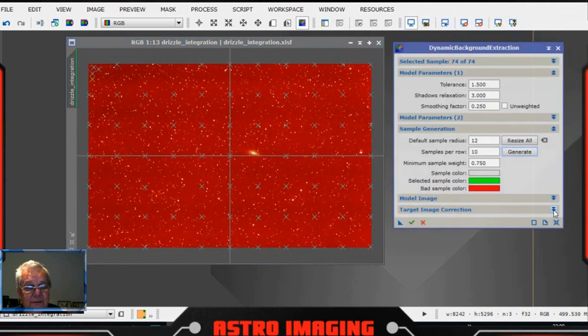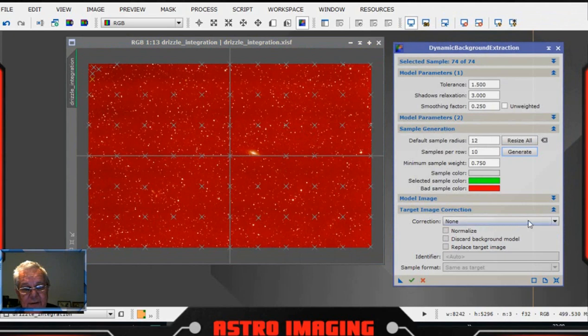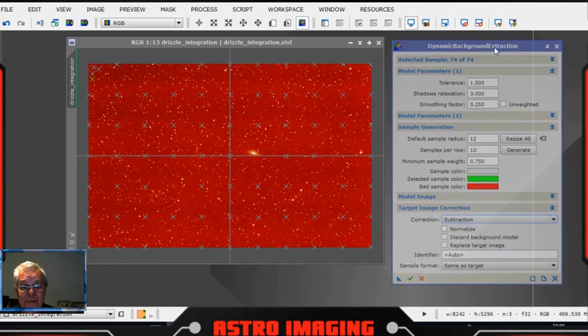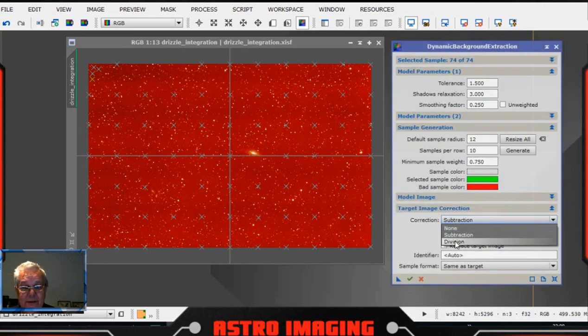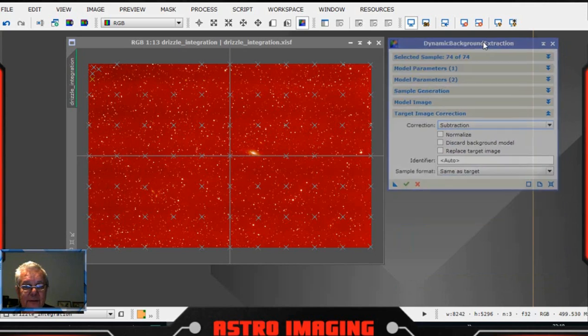What we do now is click on there, target image correction. Obviously the correction we want to use is subtraction. What that will do is pull all that redness and any other nastiness off that image. If you haven't got flats and you're dealing with gradients of vignetting, then you can use division. But because I use flats, I don't need to bother about that. So we drag the triangle here over the top of the image, and that will now process that image and hopefully get us towards where we're going a bit more.